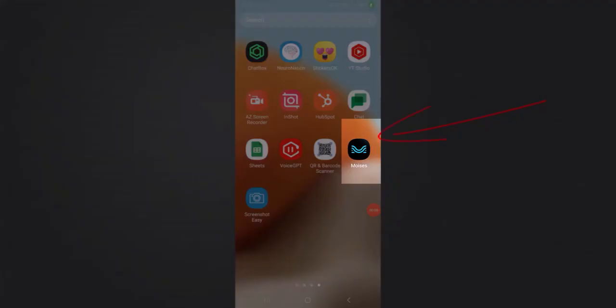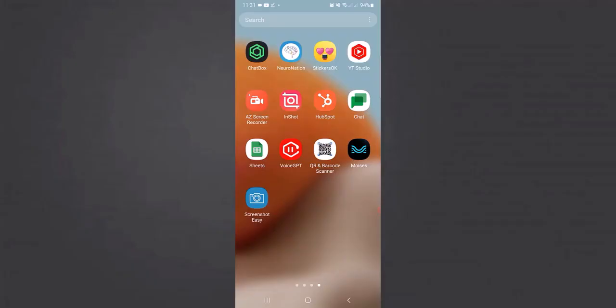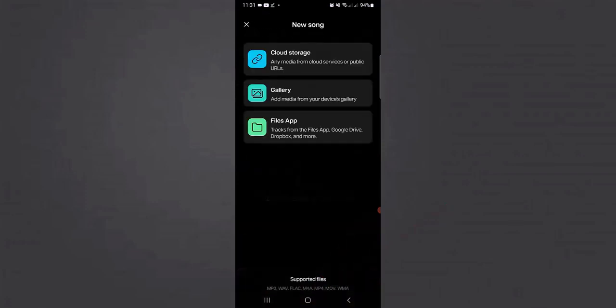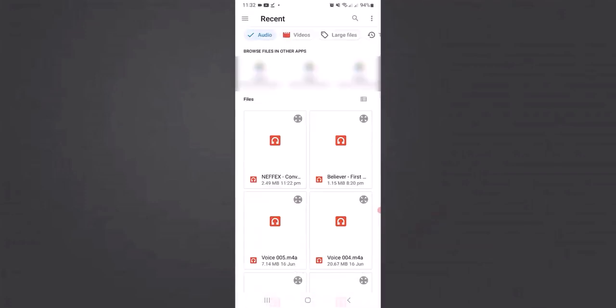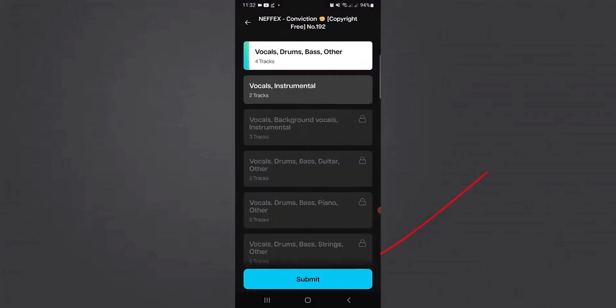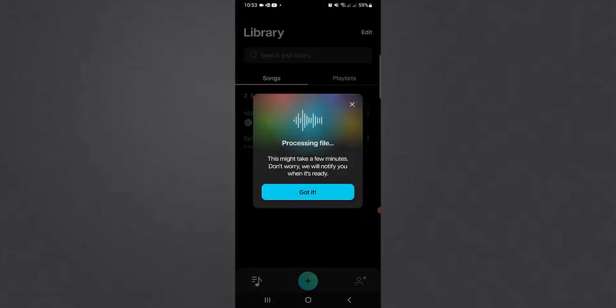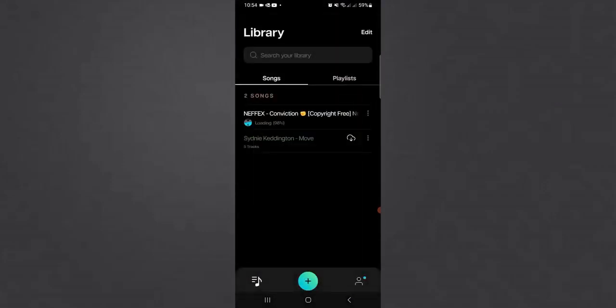Once you have downloaded the app, click to open and upload the file you would like to remove the vocals from. You will need to wait 1 or 2 minutes for the file to process and load onto the app.